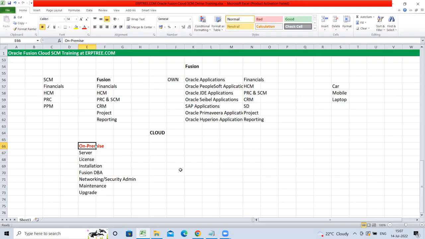Now I want to use Fusion applications for my company, but I don't want to buy the server. I don't want to take the license. I don't want to install Fusion applications. I don't need a DBA. I don't want to have network and security admins. I don't want to do the maintenance or the upgrade. What I want is just to use it. I don't want to take all these headaches of buying the server infrastructure, taking the license, installation, DBAs, network, maintenance, upgrades, etc.